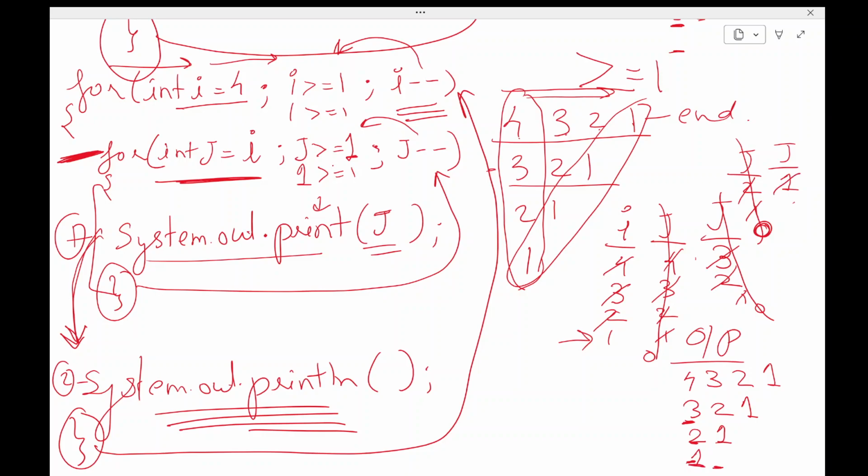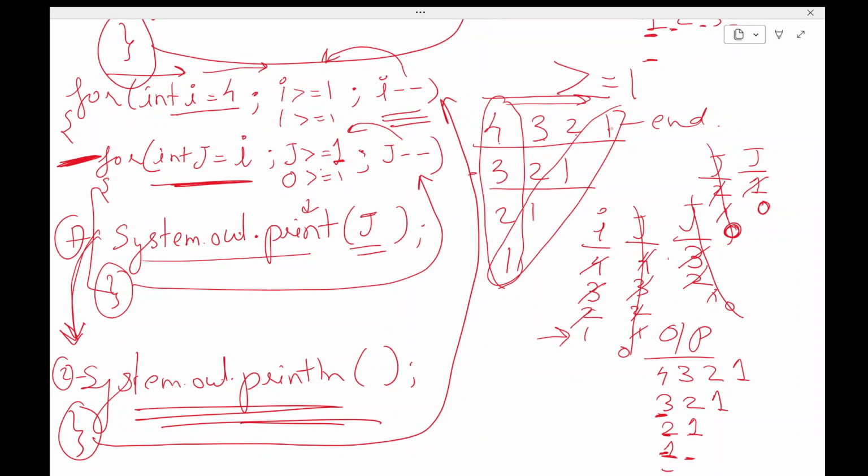Now j minus minus, j becomes 0. Now it checks whether 0 is more than or equal to 1, it is false, so it will obviously come to this part and it will leave the line below it. Then i minus minus, so i becomes 0. Now it will check whether i's value is 0, yes, and 0 is more than or equal to 1, false, this condition is false, so it will come out of the outer loop also. So this is what is our output.